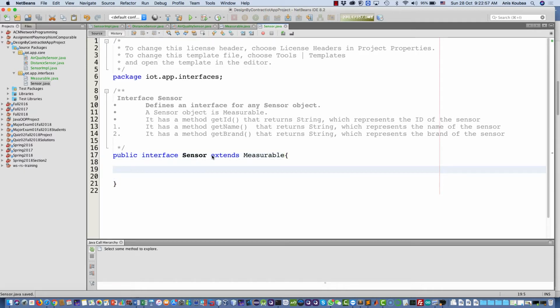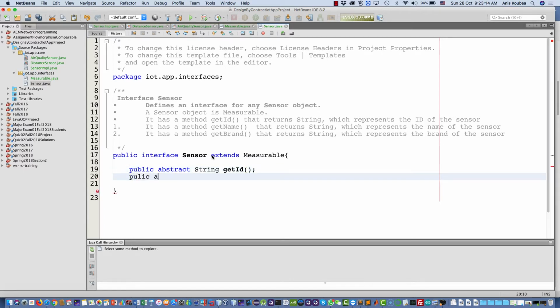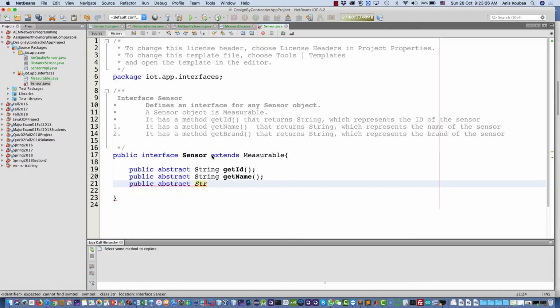It has a method getID that returns a string which represents the ID of the sensor. So public abstract string getID, and then public abstract string getName, and public abstract string getBrand. That's all. And measurable here, sensor, that's fine.